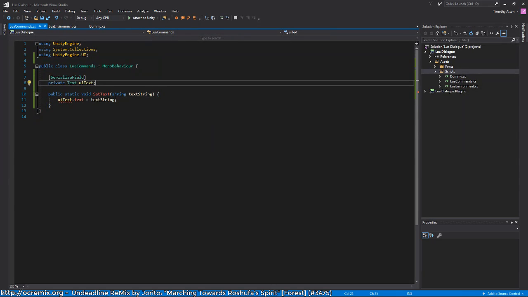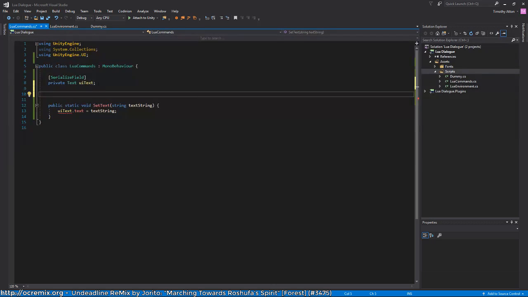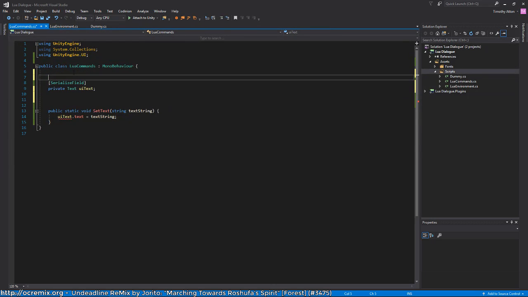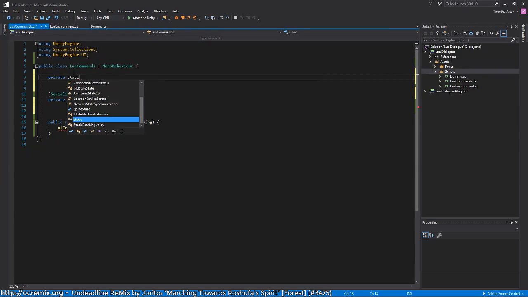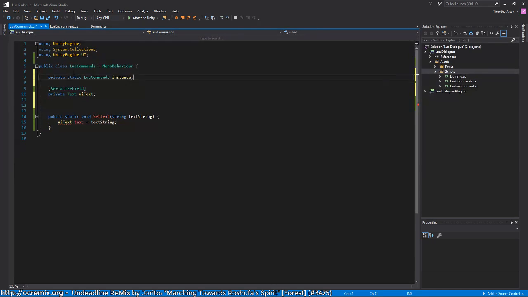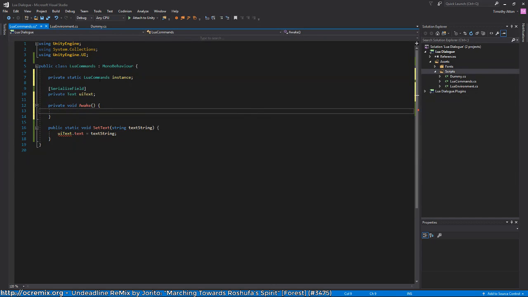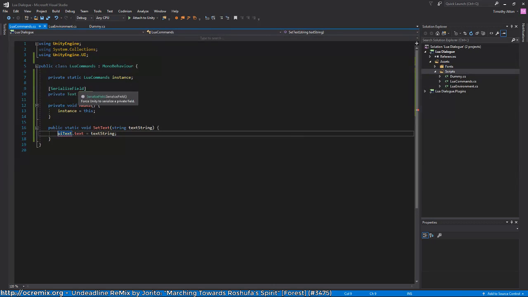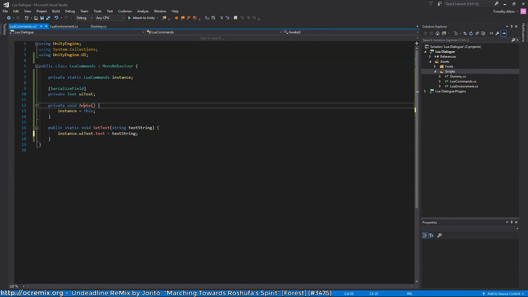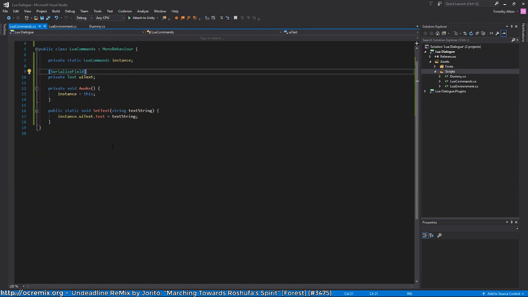Oh, and of course this is a static function, but this is not a static object, so we need to use what's called the singleton design pattern. So basically we'll have a private static LuaCommands instance object, and then on Awake, which Unity will call right when this object is loaded, we can set instance to this instance, and that way static objects will have a reference to an actual instance of this LuaCommands. So I hope that makes sense. If anybody's confused, feel free to ask.